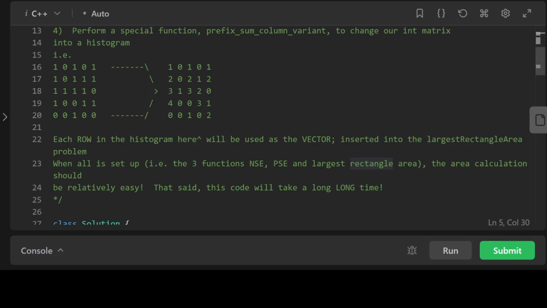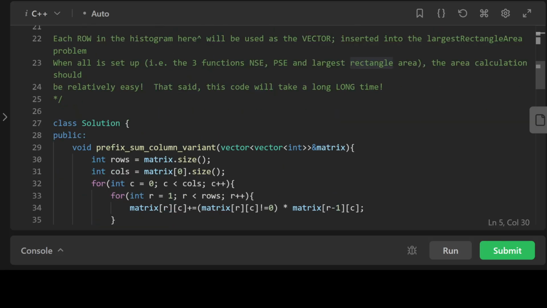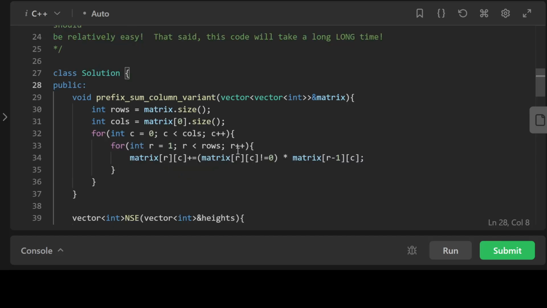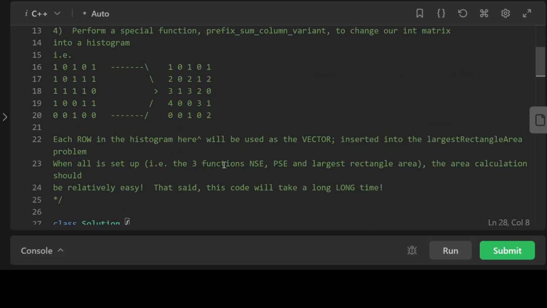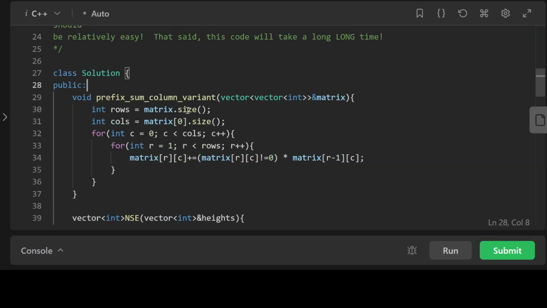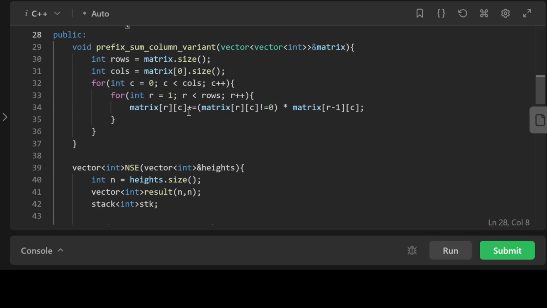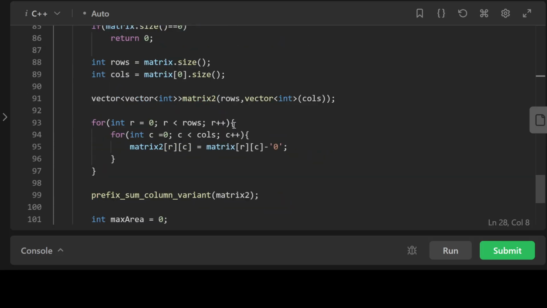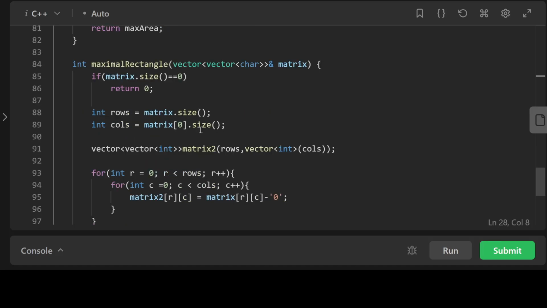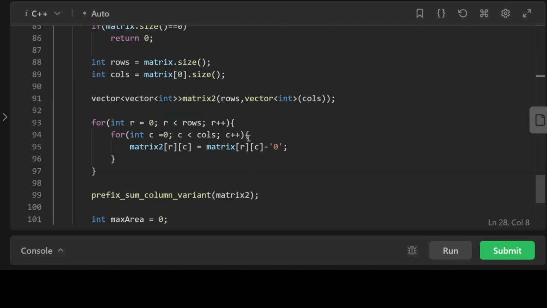Anyway, let's have a look at our functions here and see what I was talking about. I mentioned a prefix sum, and that's shown a little bit up above where we've got this example here. Essentially, we use the prefix sum to change the matrix we've been given into a histogram representation, just like in the problem, largest rectangle in histogram. And this is the prefix sum column variant, which we use upon the matrix we were given. However, we are given a character matrix. The zeros and ones are characters rather than integers. So we do a little conversion on the matrix before we enter it into the prefix sum function.